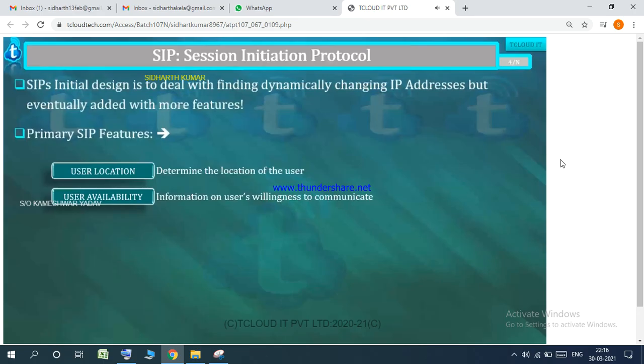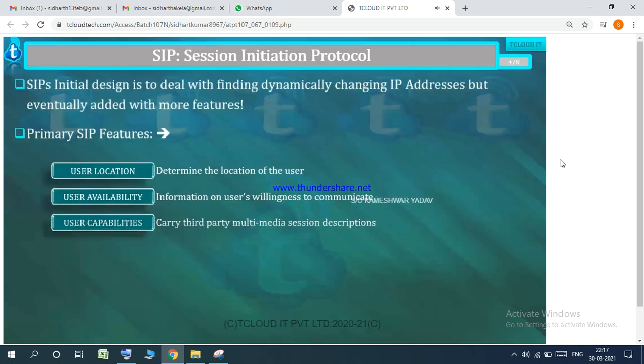Then, user availability. Information on whether the user is willing to communicate or not. Just like on your WhatsApp you can find out if somebody is online, and if they are online, whether they are busy or not, whether they want to take calls or not, that kind of willingness information you can find out. So that is user availability. Even that information can be updated by using SIP.